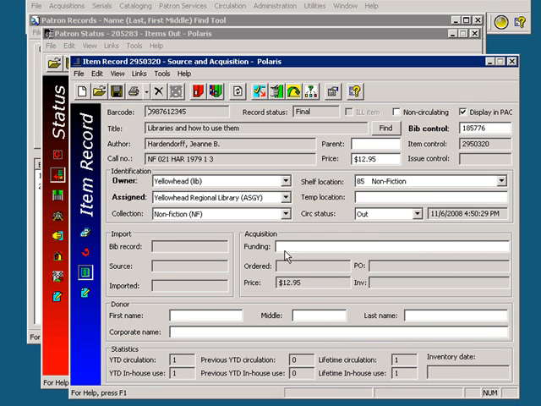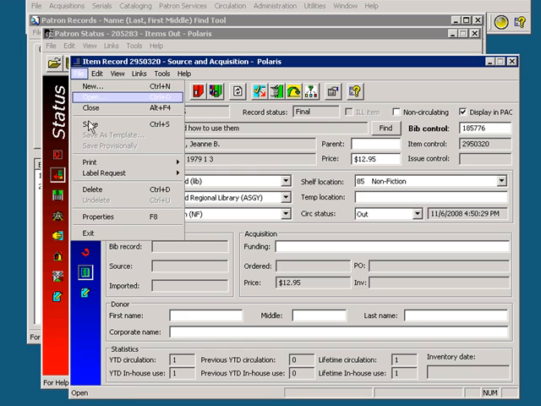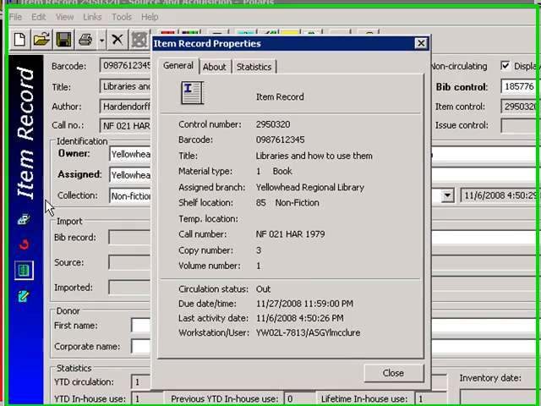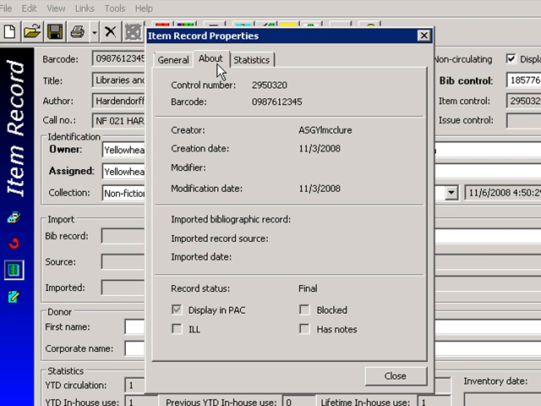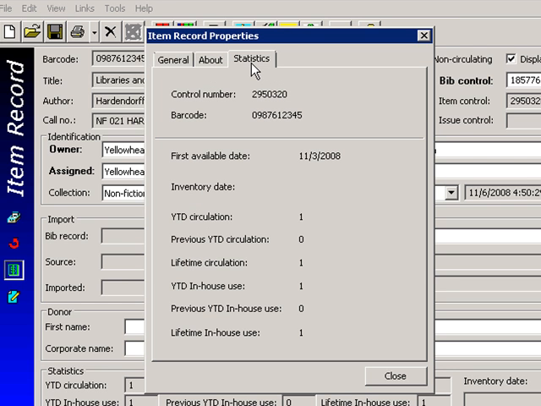The same is true for the Item Record workform. Again, click on File and select Properties. The General tab of an item record will display similar information about the item. The About tab will also display information about the record. The Item Record property sheet has an extra Statistics tab. This will display any circulation-related information about the item. Click on the Close button to close the Item Record property sheet.